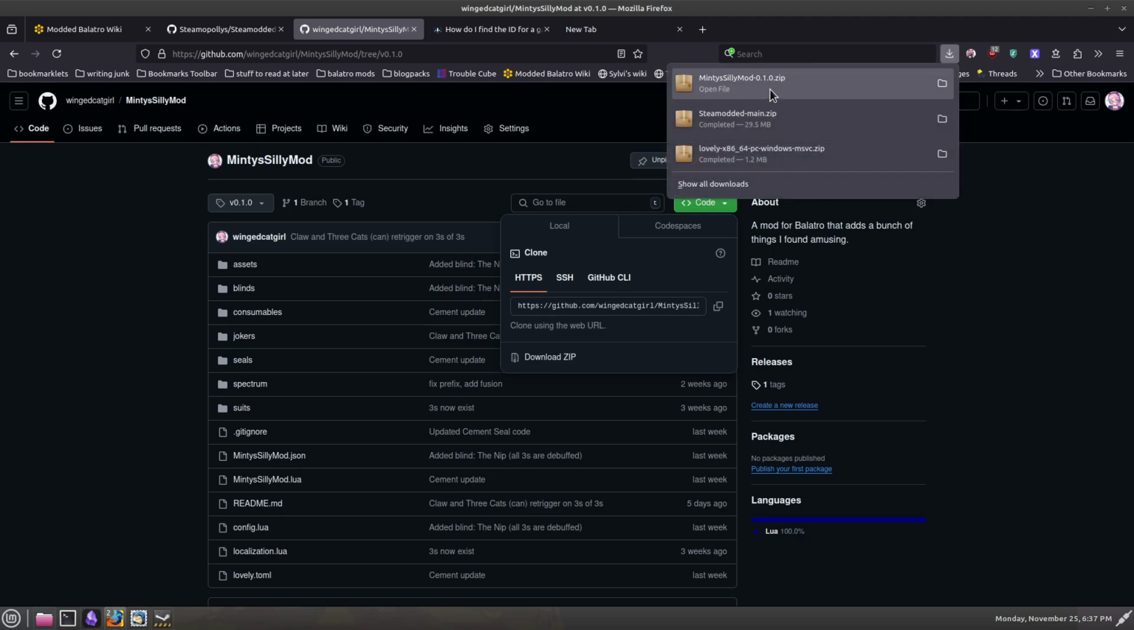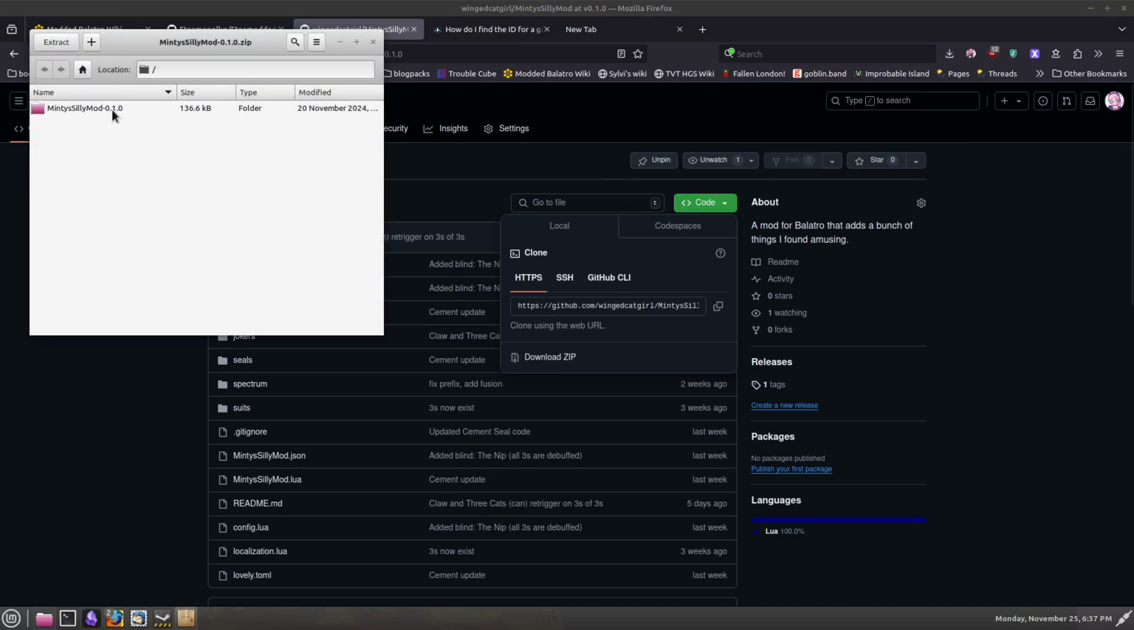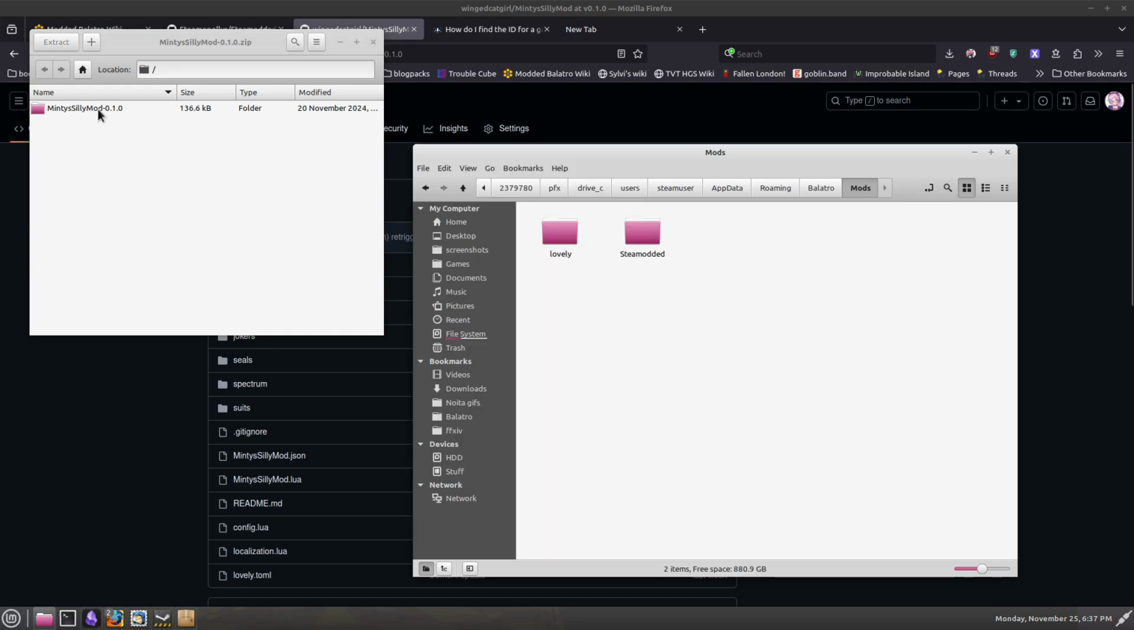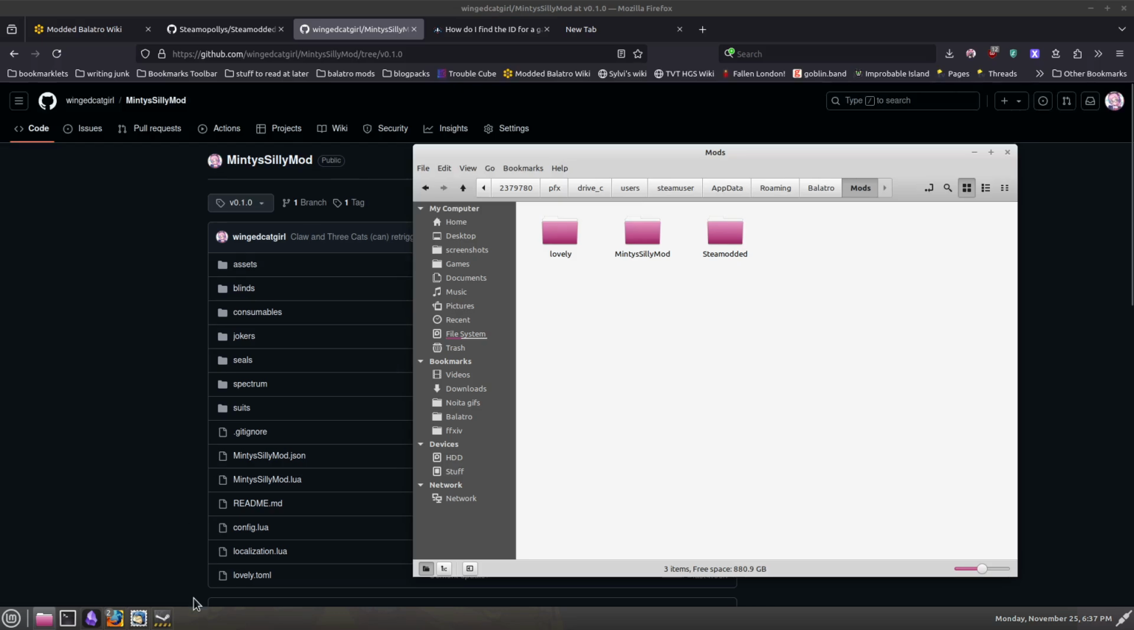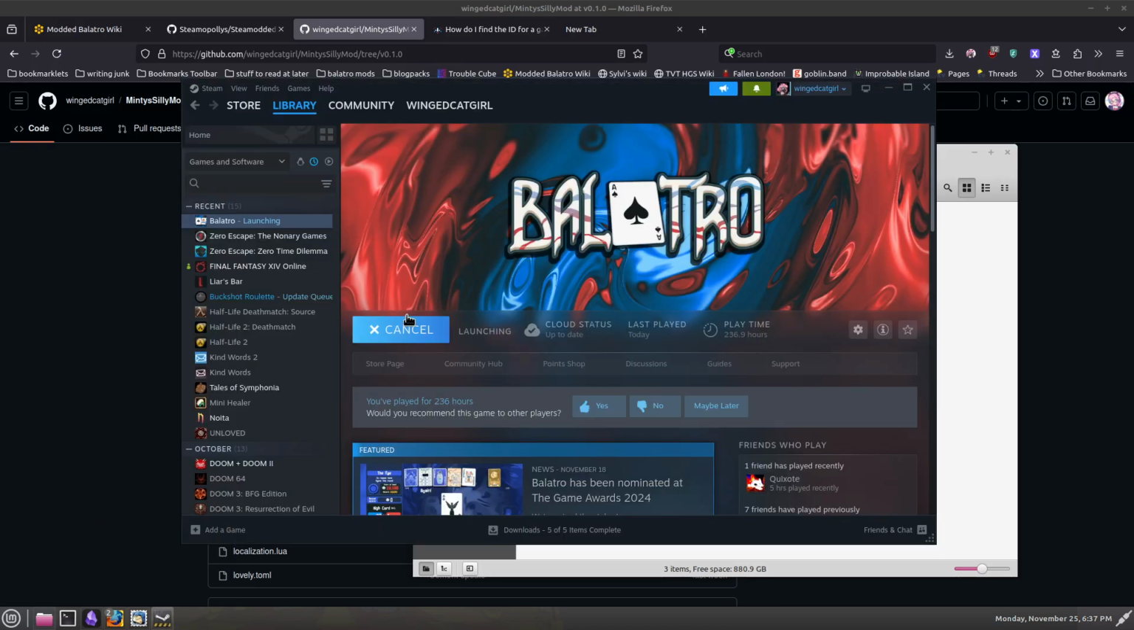Either way, you open up your zip file, you take your folder, and you put it in the mods folder. I'm reasonably sure you do not have to delete the version suffix, but you might prefer to. It looks silly. But now you have a mod in your folder. It adds things.